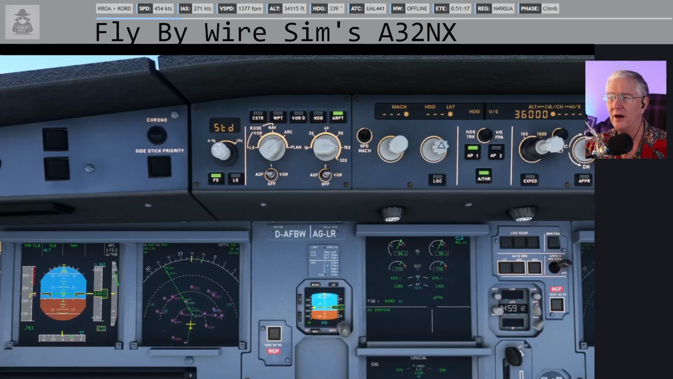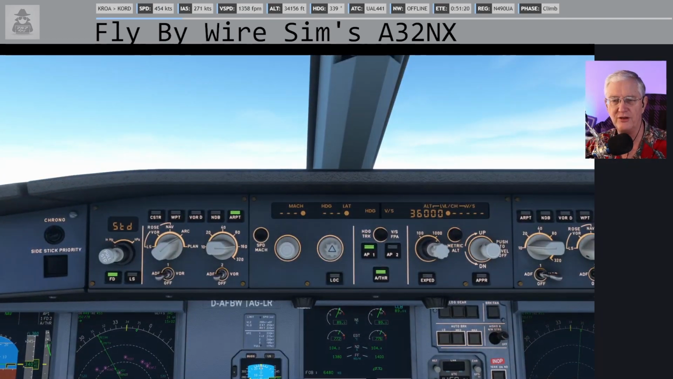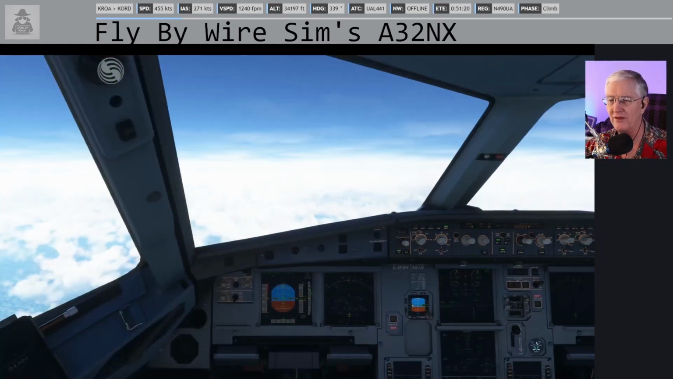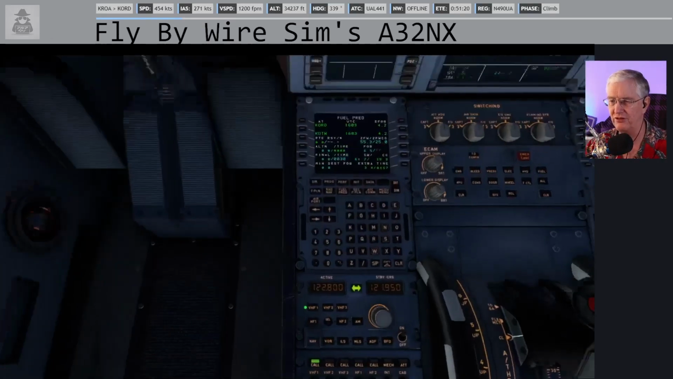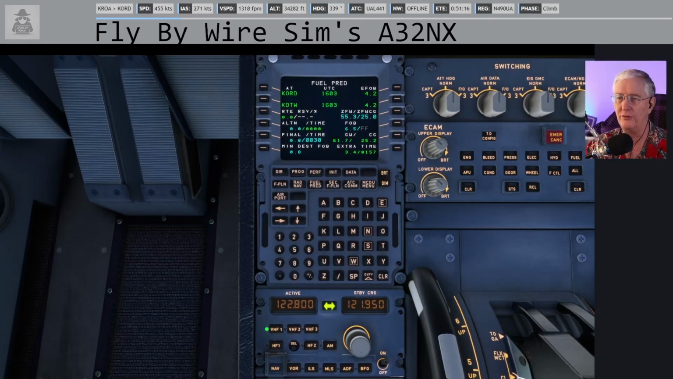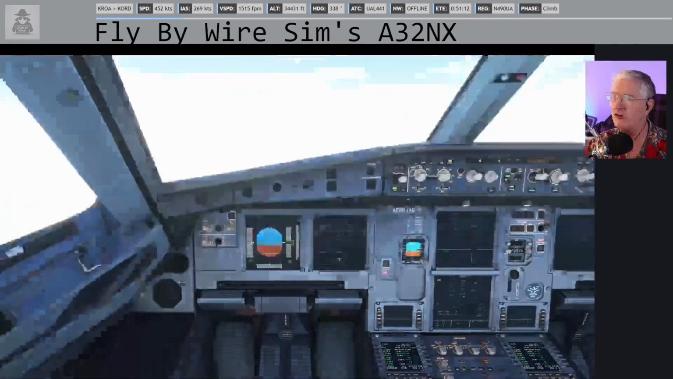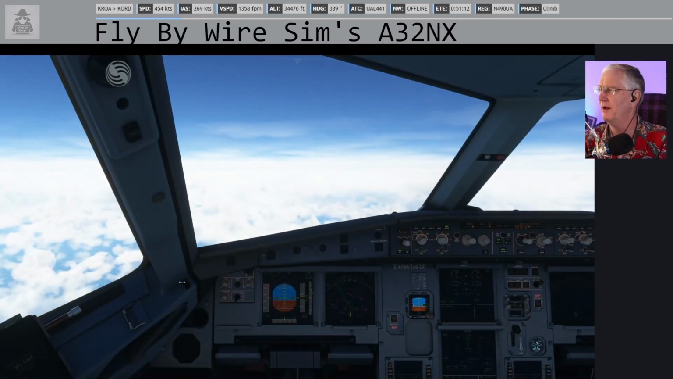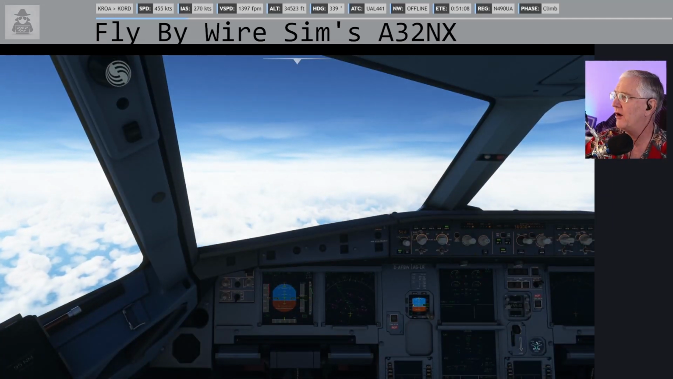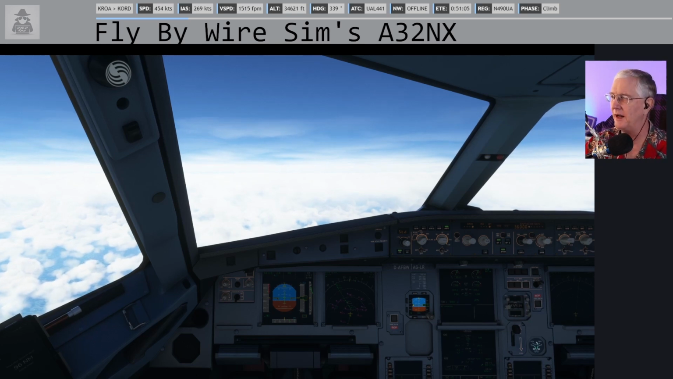Passing 34,000 feet. Our final cruise is flight level 360. Right now, everything's pretty much smooth and by the numbers. Our fuel is looking good. Let's go to the flight plan page. We have 382 miles to Chicago. This is a relatively short flight today. Our flying time on this flight is going to be 1 hour and 28 minutes.